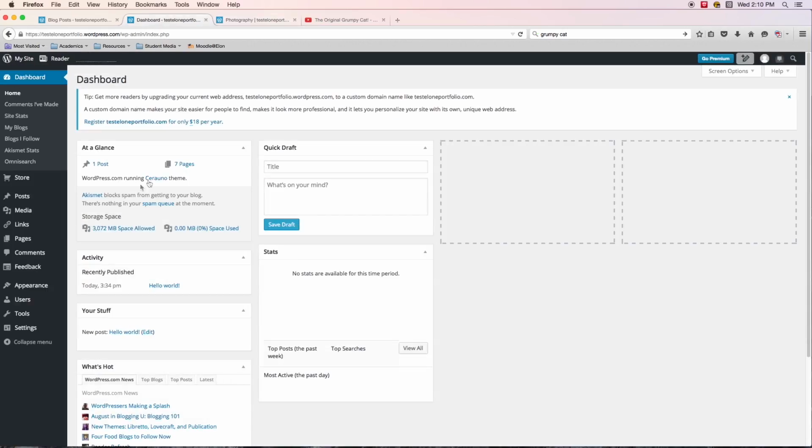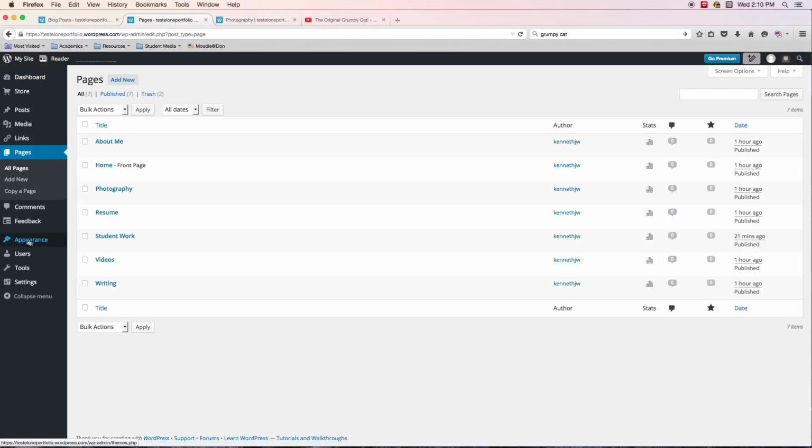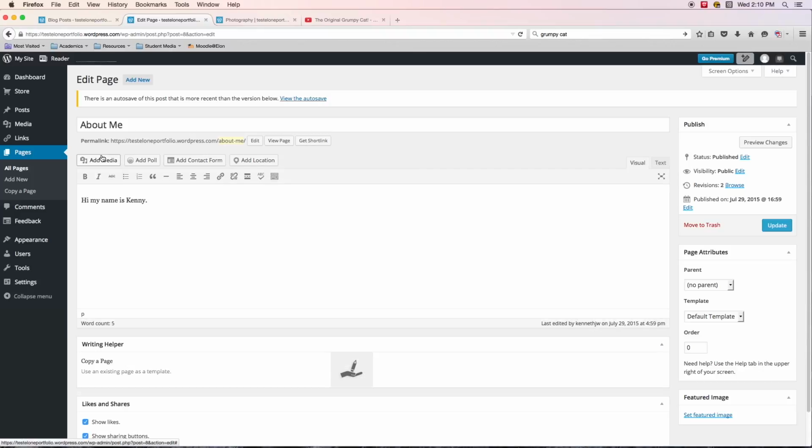So if I come back over to my dashboard, I'm going to go to pages, and this is where you access each individual page that you've created. And you'll notice as you hover over the specific pages, you'll see a button that says edit. And what I'm going to do, let's talk about just simple text for a second. So I'm going to come into my About Me. And we already typed that up.